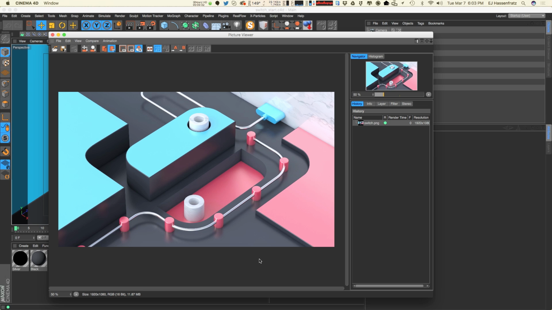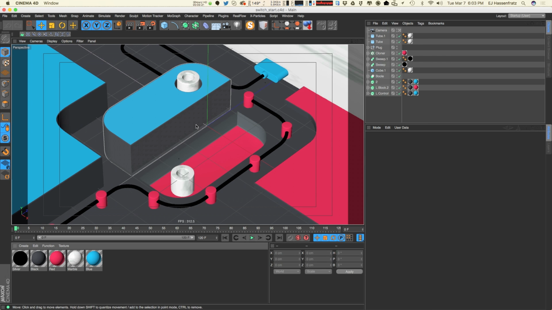Alright, so this is the scene we're going to be lighting today. Now this scene I just used global illumination and an HDRI image to light. So no lights were used to light the scene, just global illumination and HDRI image. So let's go and just talk about how that works.